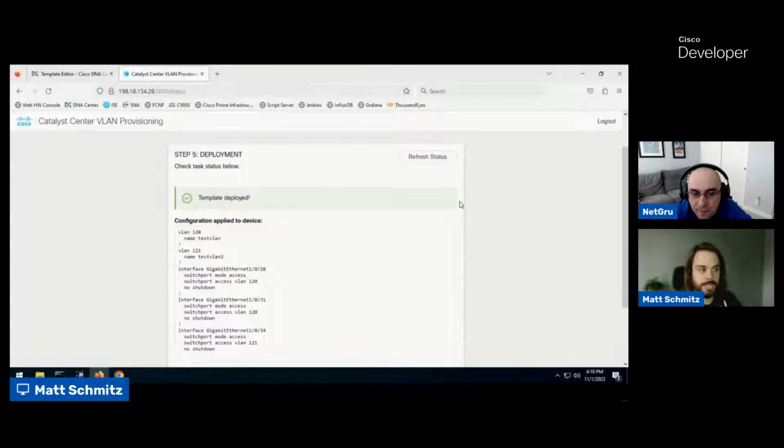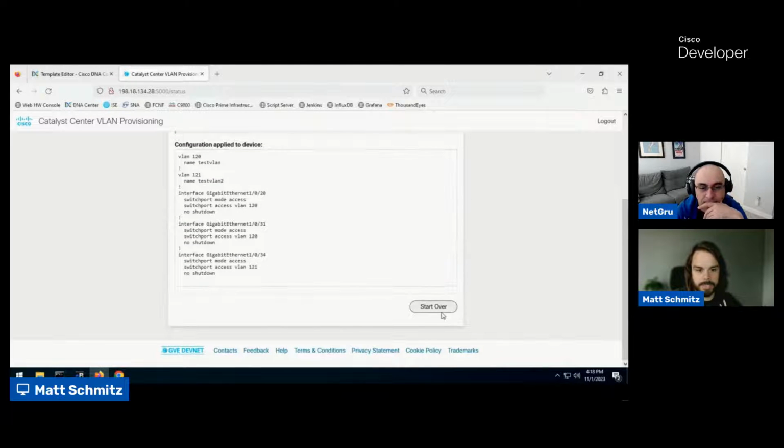And then, presuming that this was a remote site technician, maybe we're rolling out DNA Center and there was a bunch of different switches that they needed to do, they could just click start over, go back through and go through another device if they wanted to. Nice.